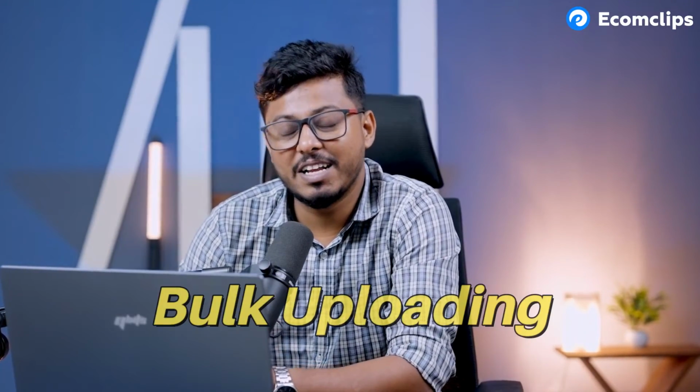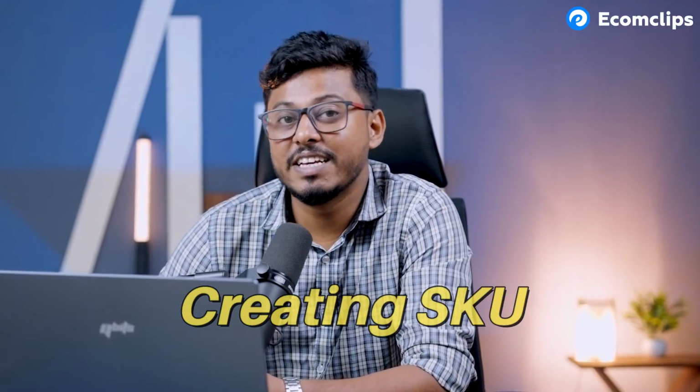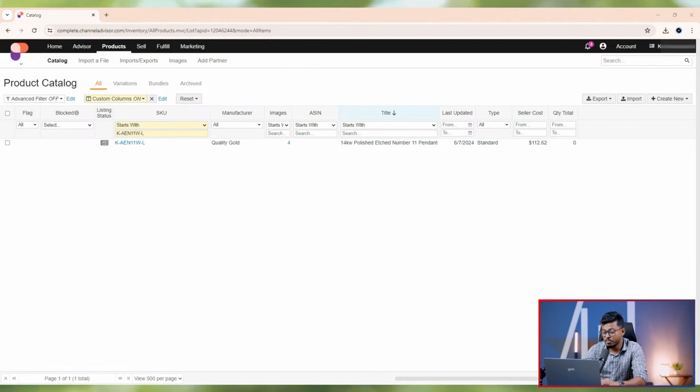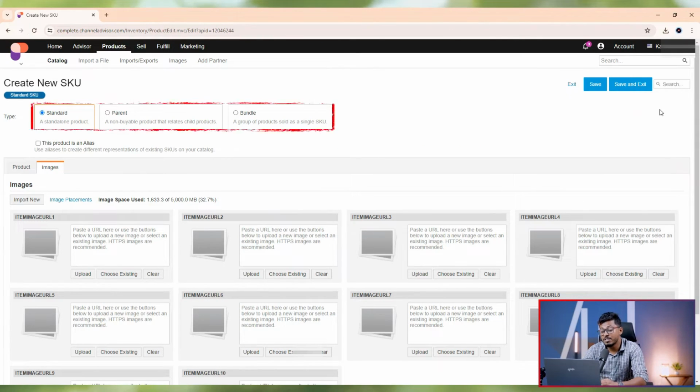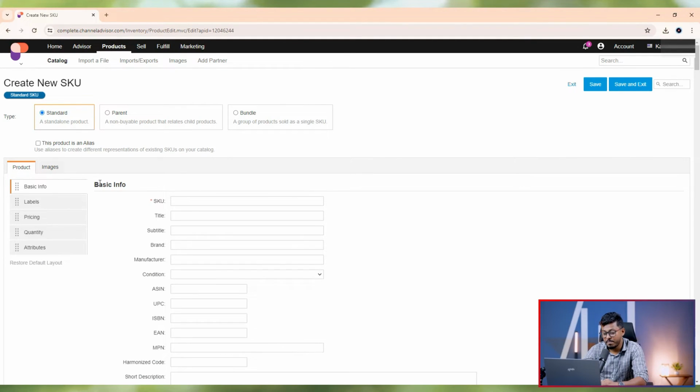Okay, now let's see how you can upload your products. We can add products to ChannelAdvisor by adding them one by one manually or by bulk uploading. So let's see the manual process first. We are going to add a single inventory manually, also known as creating a SKU. Here on the screen, in the product tab, this is the catalog. Here at the right corner, when you go to the create new button, you will find some options. Click on products. From there, here you can see the types: standard, parent and bundle. Standard would be auto selected. Okay, click product. The first is basic info. In the basic info section, you need to fill in your SKU, your title, subtitle, your brand name, manufacturer, condition, your ASIN, UPC code and so on.